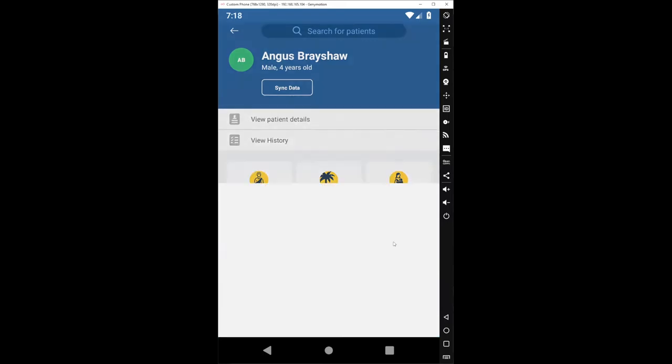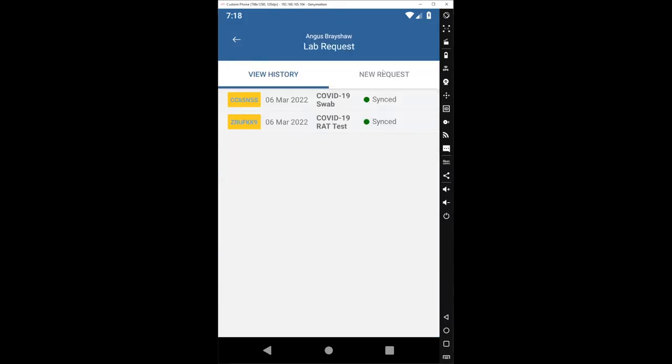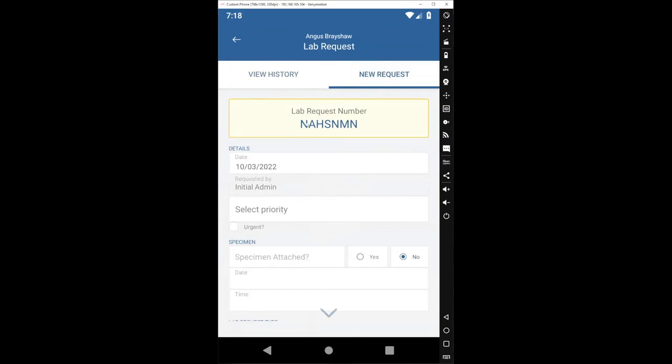Okay, and the lab request is really simple. We go new request. It generates that lab request number automatically, and that is a unique ID for the lab request. I'm going to just note it down. And usually we would give that to the patient, but I'm going to show you in a second how the patient can use that to look up their own result.